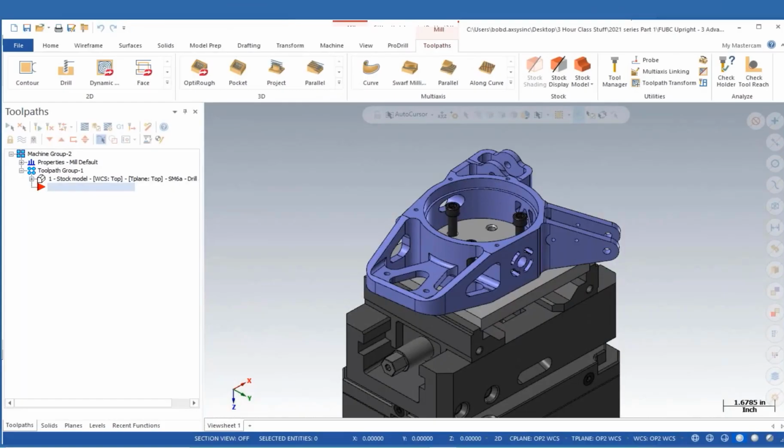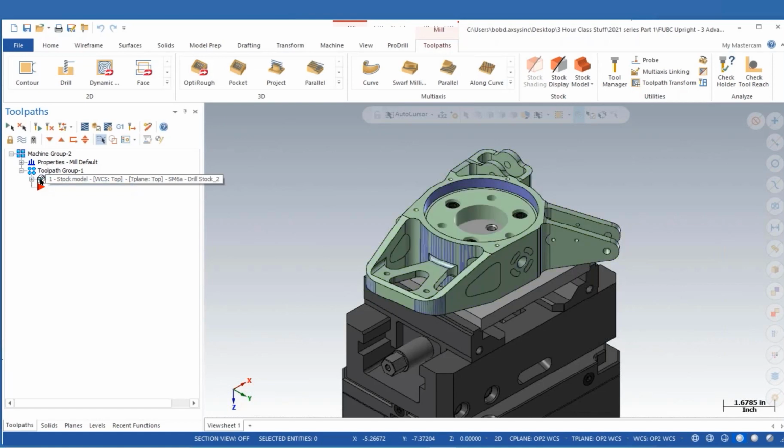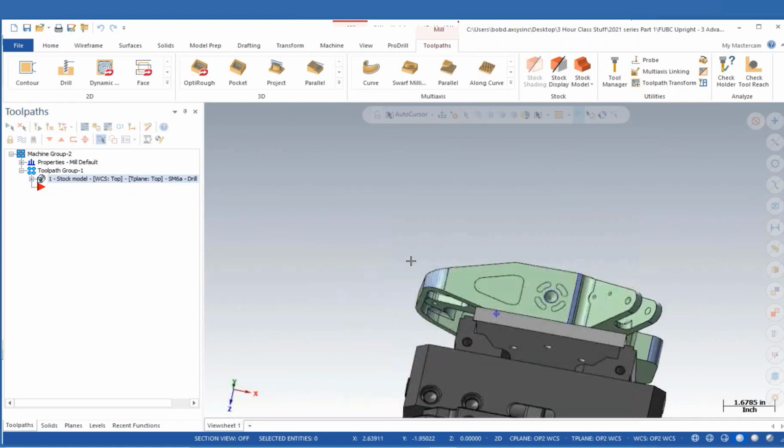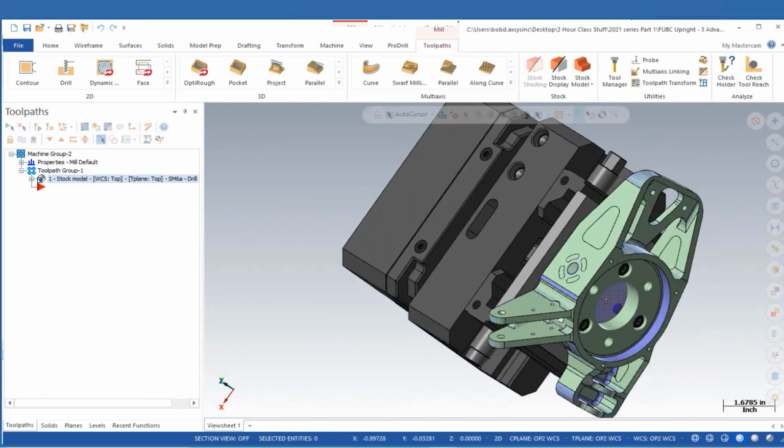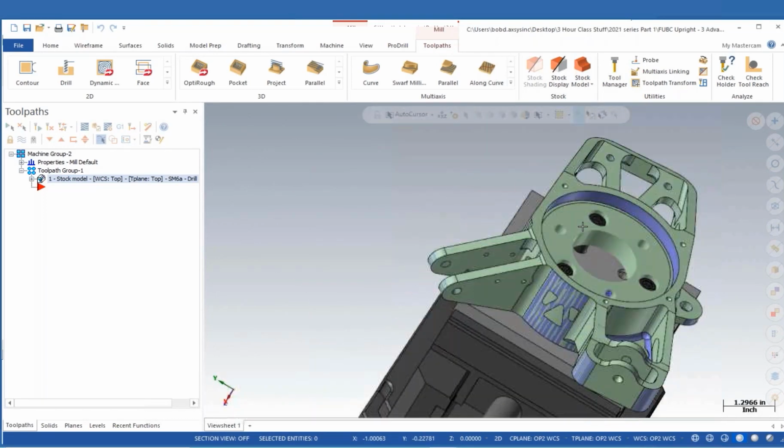It's a Mastercam part file. This part is a part from a front end assembly on a Formula One car. You can see I've got a stock model here. If I activate my stock model, you can see this part has been pretty much machined. The only thing that remains to do is drill these holes in. They've all been spot drilled.